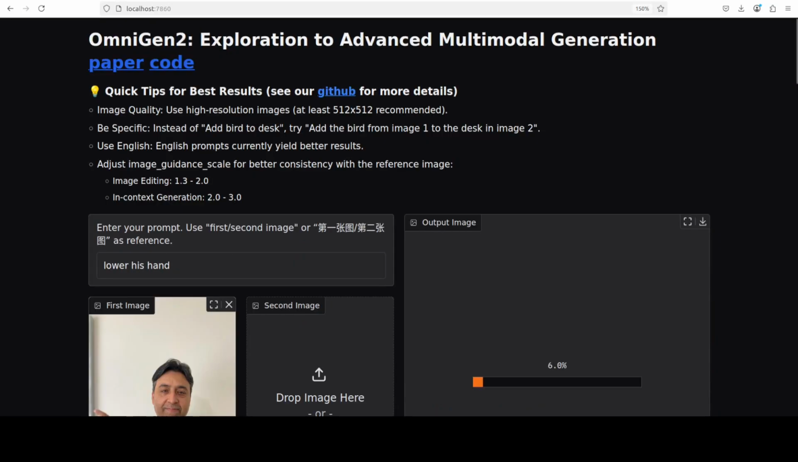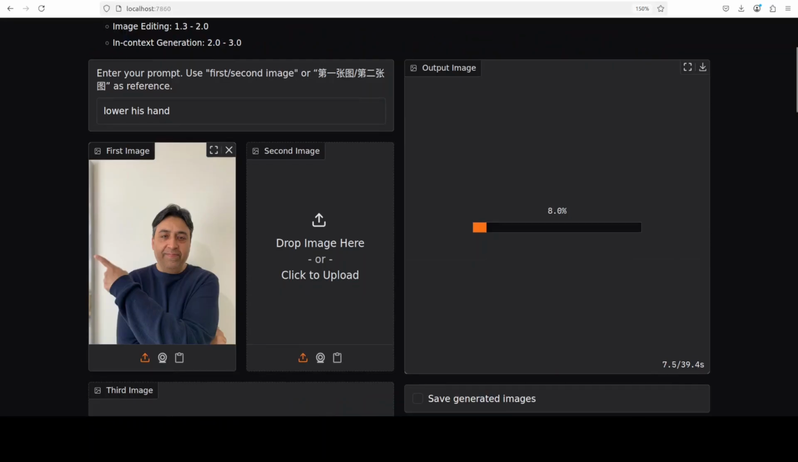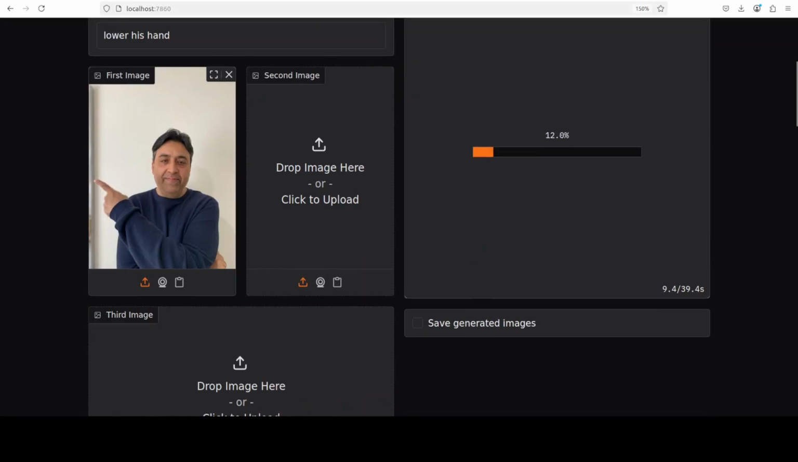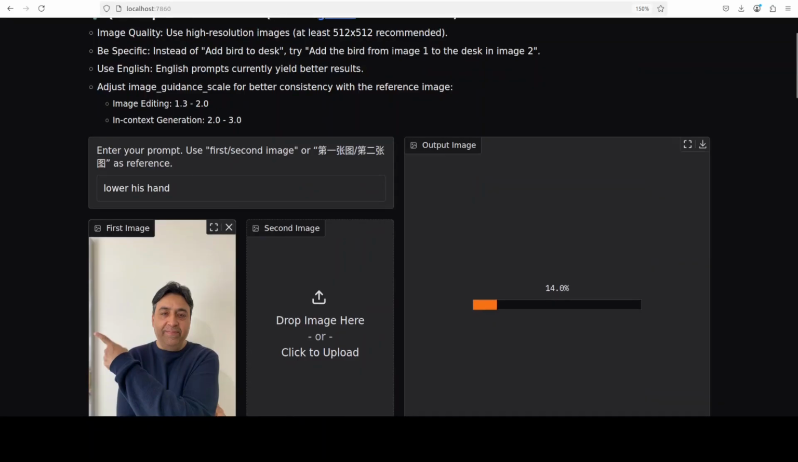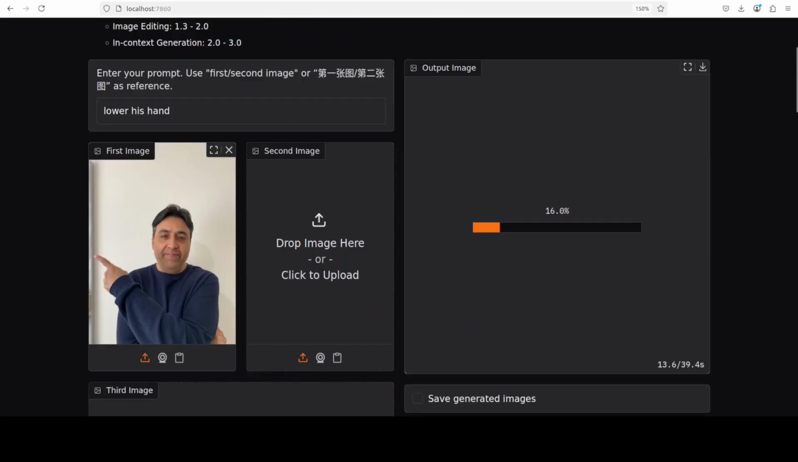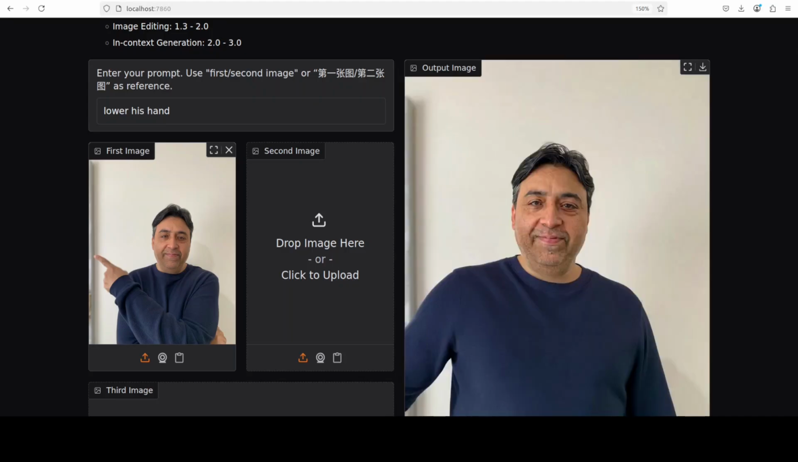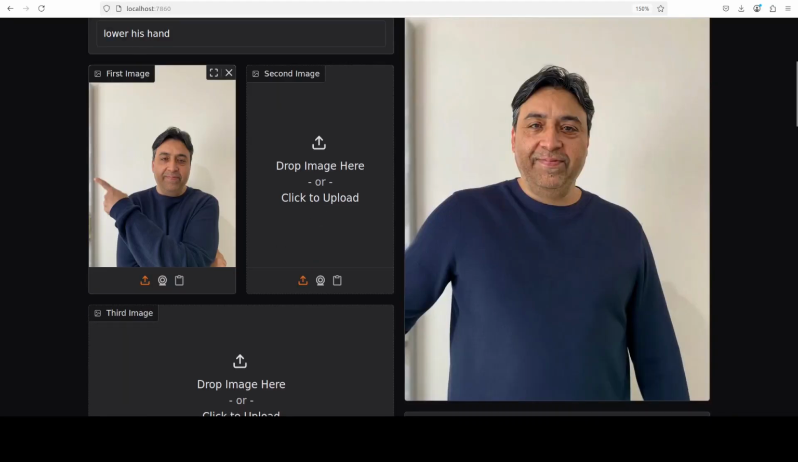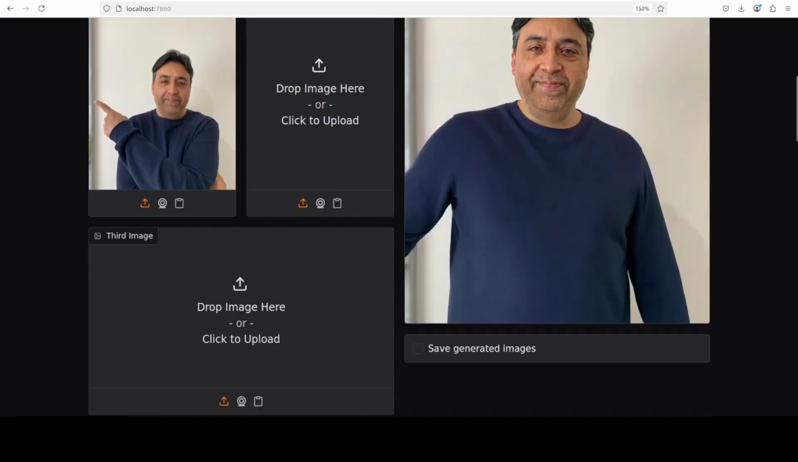Okay, so in the next one, I have given it this image of myself and I'm asking it to lower his hand. Let's see if it is able to lower my hand or not. And it has lowered my hand here. You can see, it has followed the prompt. There is some change in the image, but all in all, I think it has done what I asked it to do.